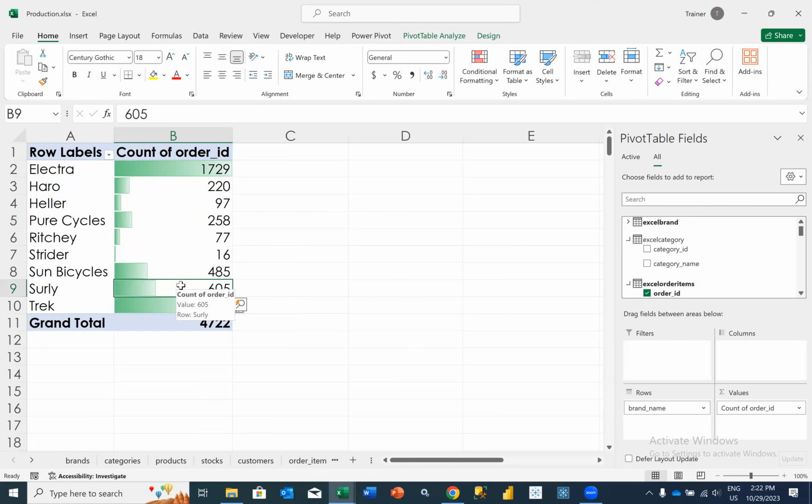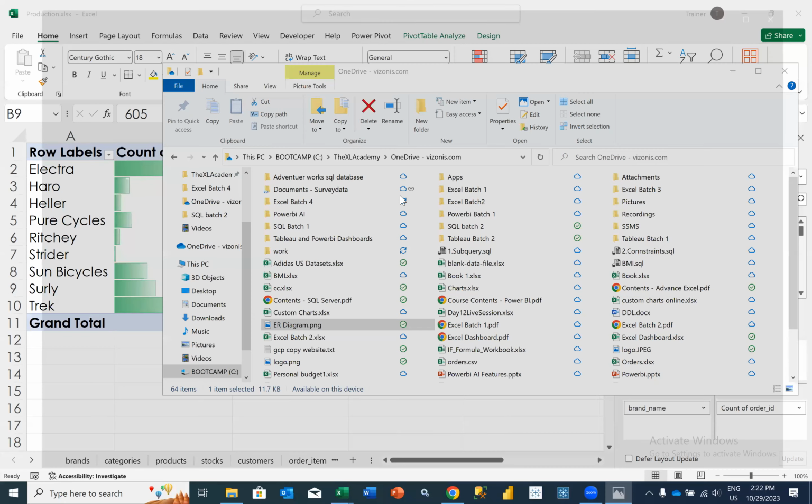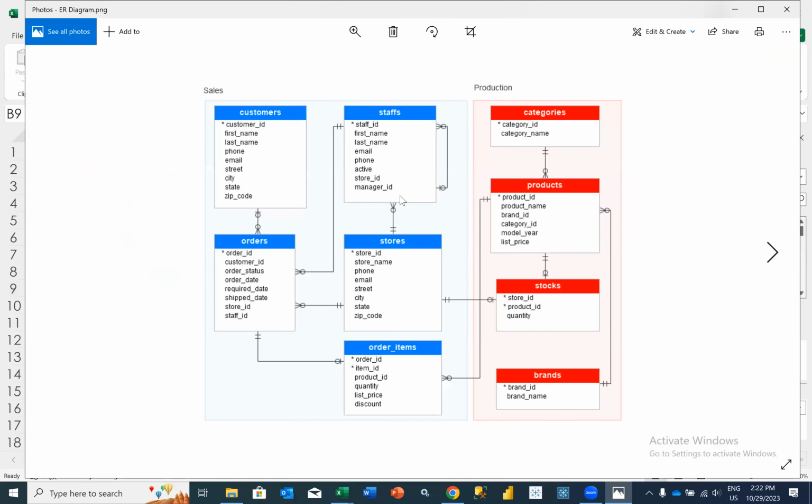Power Pivot is widely used by data analytics people. Normal Excel people won't use that. When you work with actual data like this, I actually worked on one project where I had to create this data model. I basically had to bring everything into one.